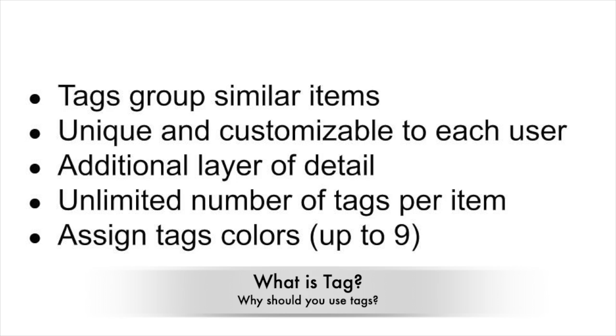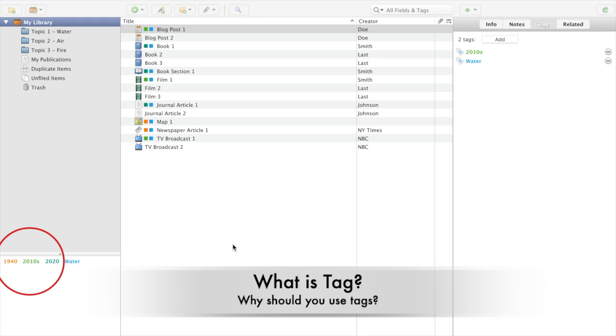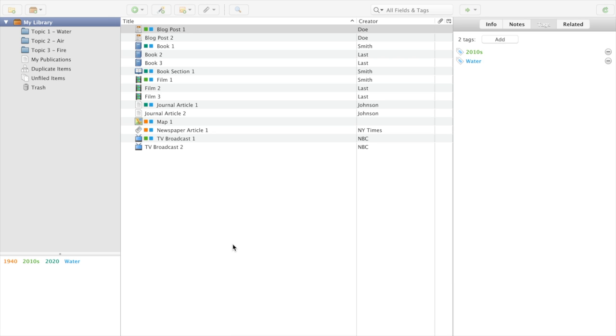Also, by adding colors to tags, you can group similar tags together. For example, say you have tags identifying the year an item was created. You can assign each of your unique year tags a different color, and you can have up to 9 colors per library. All right, let's go back and create some of these tags.